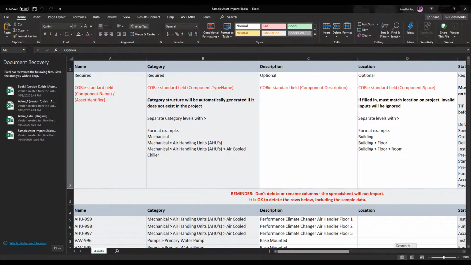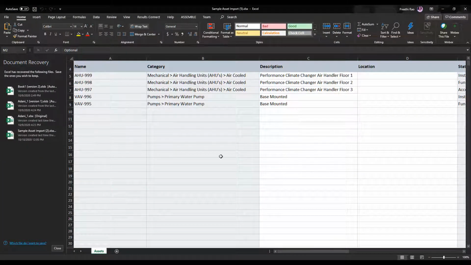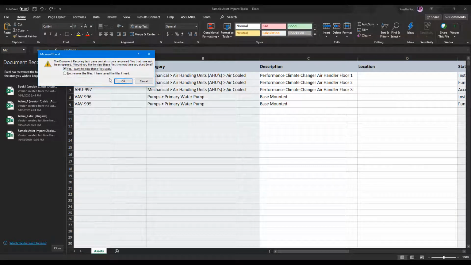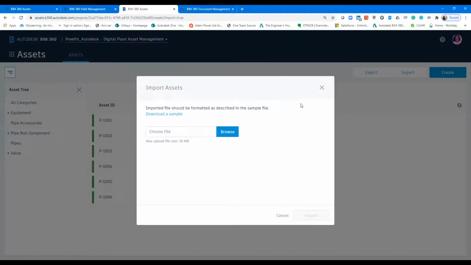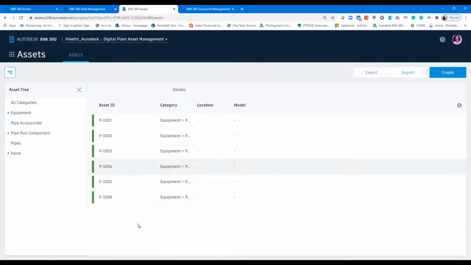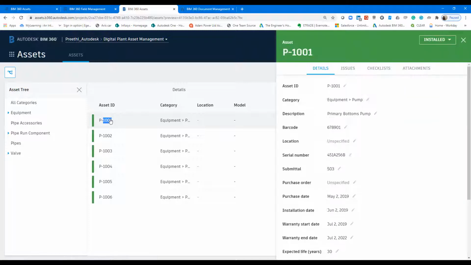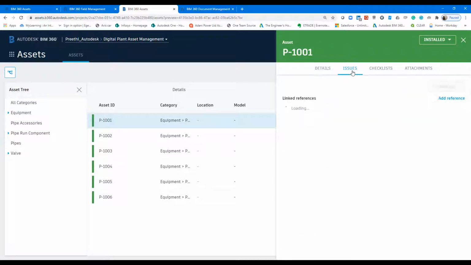Here's how the sample Excel sheet looks. This sample Excel sheet could be filled up by the elements coming from Plant 3D. Once it's completely filled out, this could now be imported into BIM360. Once it's imported into BIM360, you will see the categories automatically created inside the asset section. If you click on any asset, you could see the respective issues pertaining to that particular asset.